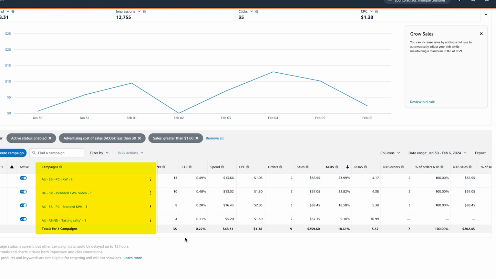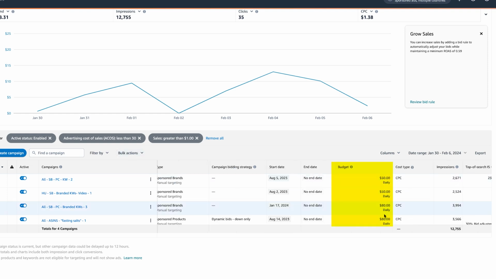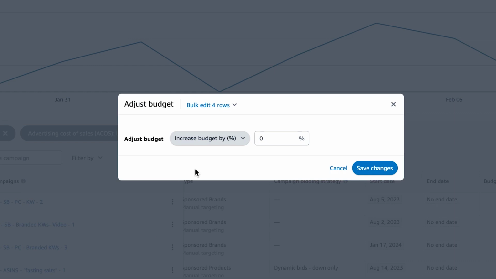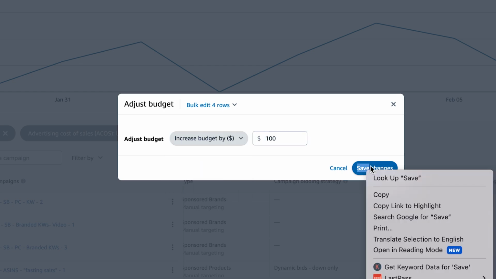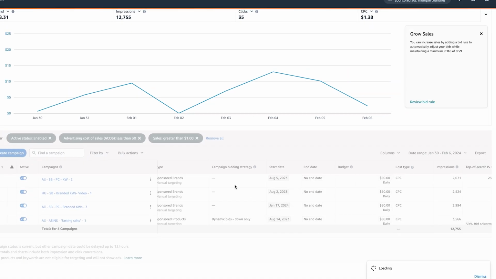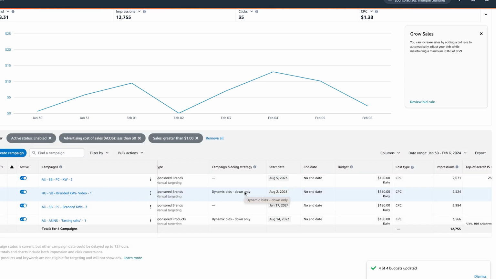So these 4 campaigns, I can select these and I can do a bulk action on them. You can either go manually in here, where it has the budget, 50, 50, 80, 80. You can manually change the budget, or you can do a bulk action on all of these. I can adjust the budget and increase it by, let's say, a dollar amount of $100. Now the way that I'm gonna do this is systematically. So if I was at 50, I'll probably go to 100, then 150, then 200. You wanna do it gradually.